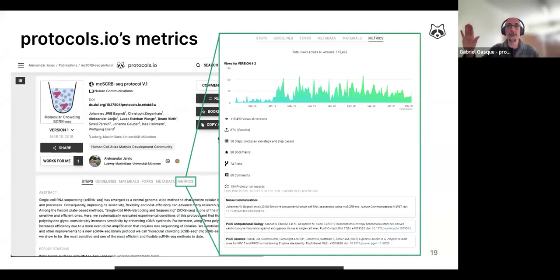And once the protocol is published, the document in the platform has a tab called metrics that follows in real time all traffic and use of this protocol, including number of views, bookmarks, exports, copies, comments, and citations. So you have a sense of the impact of the protocol in the research community.